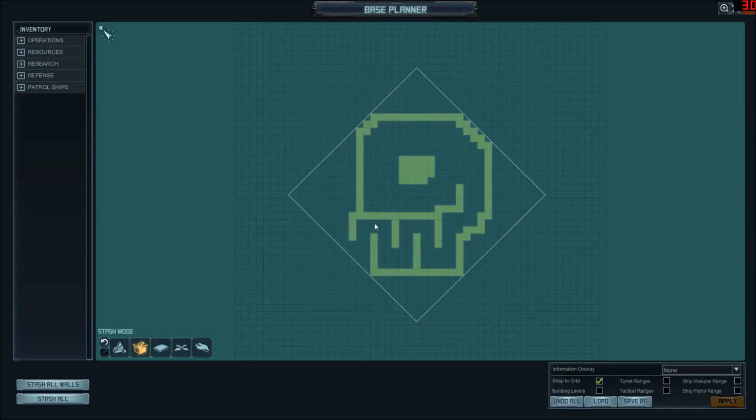I put a portal here, a portal there. Okay. I thought about putting a portal down here, for instance, but that would be snipeable and would allow attackers to splash damage my guard. You don't want that.